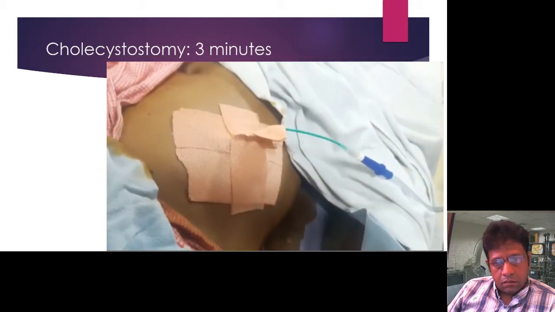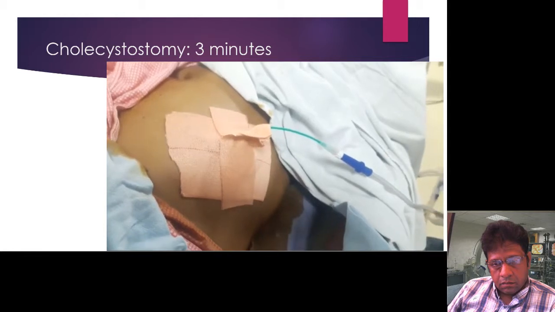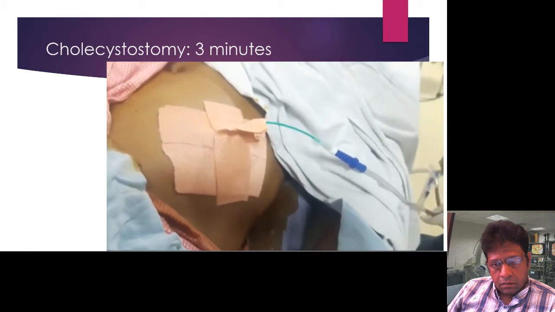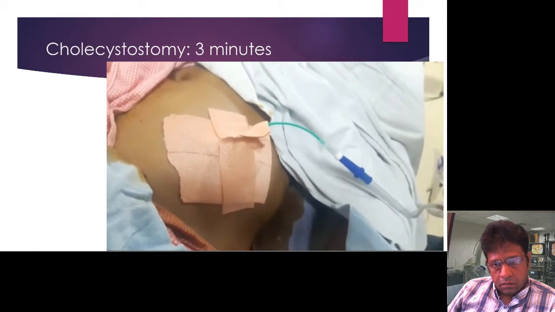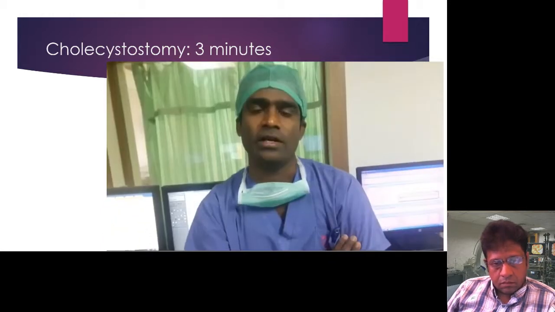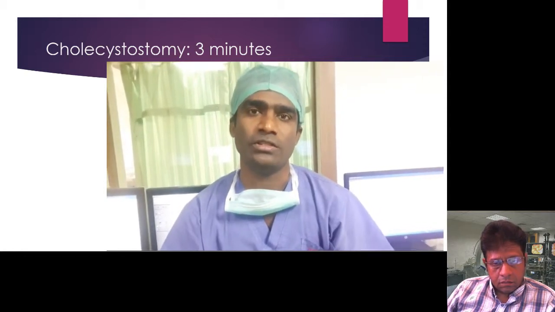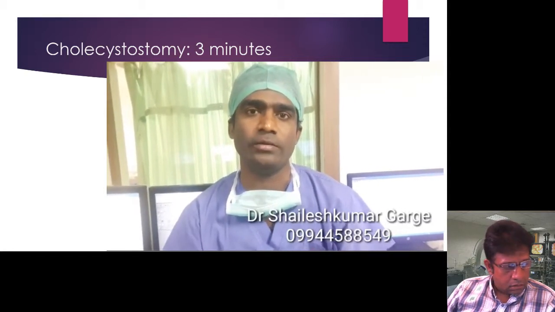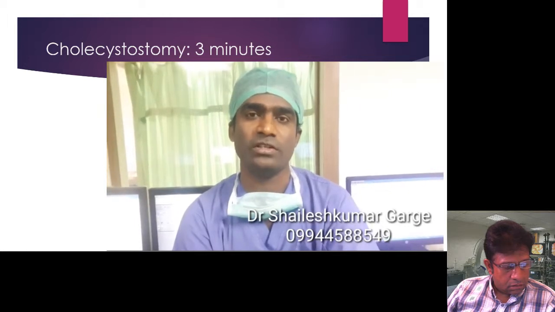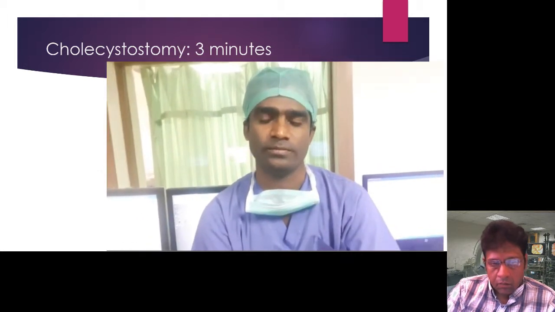Once the tube is inside, we have taken the suture to secure the tube, and this is the final picture to keep the adhesive. This is a case of percutaneous drainage of the gallbladder, that is percutaneous cholecystostomy, in a patient who is septic, and there is acute cholecystitis with a severely distended gallbladder. So this is Dr. Shailesh, vascular intervention radiologist.